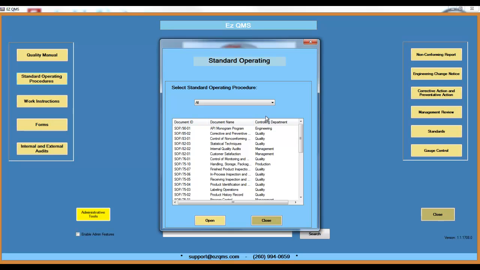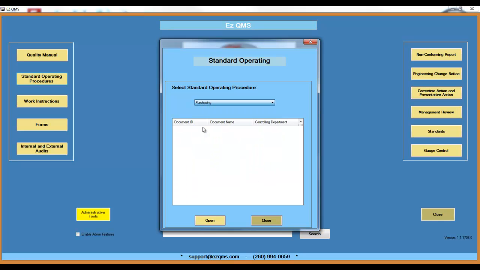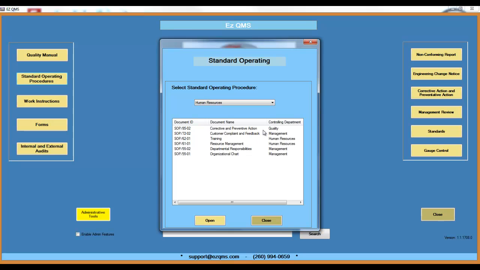Now, if you notice, we also have in the center there a pull-down menu. Right now it's on all. So what we're doing is we're looking at all the SOPs that are entered into EzQMS. Now, if I'm interested in seeing just purchasing, for example, then now I'm looking at just the purchasing documents. If I'm interested in just the human resources, now I'm just looking at human resources.